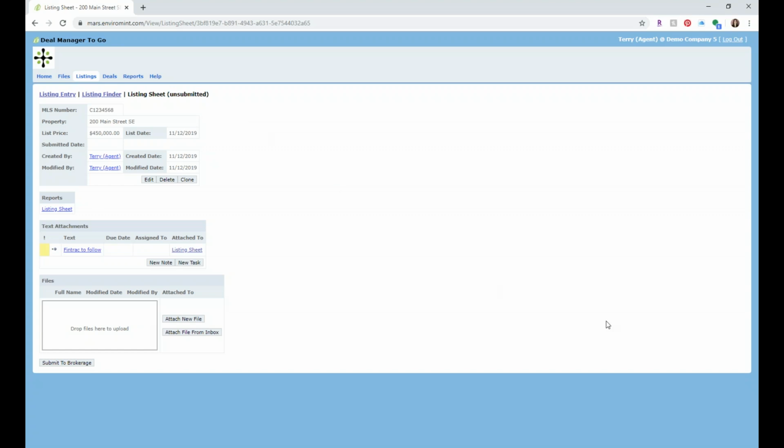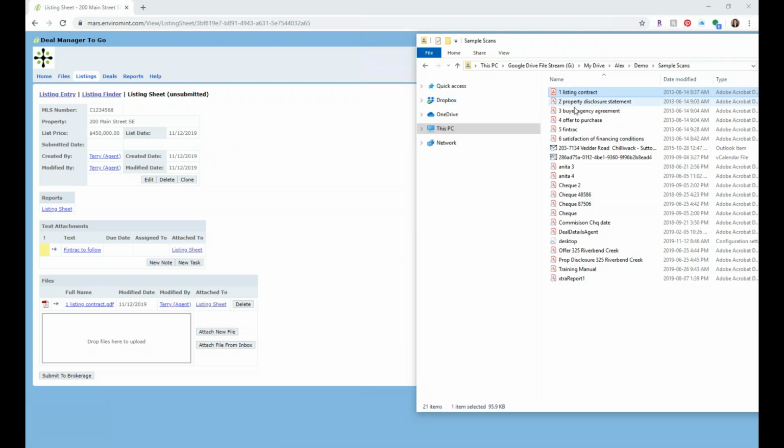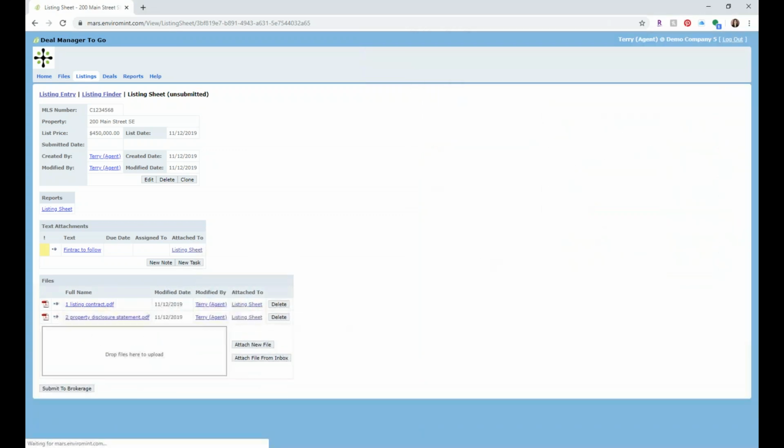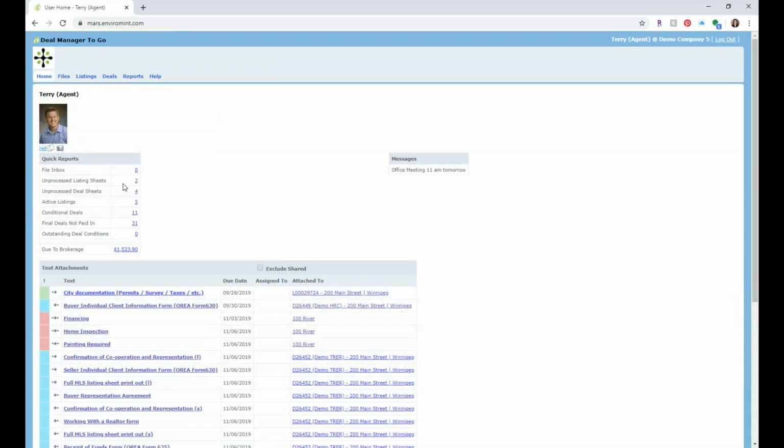listing sheet. So now what we'll do here is we'll add our listing contract. We'll add our property disclosure statement, and we'll potentially add the FinTrack. So we'll add all your listing documents right here. And then when you're done, you hit submit to brokerage, and then you have a submitted listing. And then Mark and Catherine will process it, and then it'll move from your unsubmitted. So your unsubmitted listing sheets here, you have 2. It'll move from your unsubmitted to active listings.